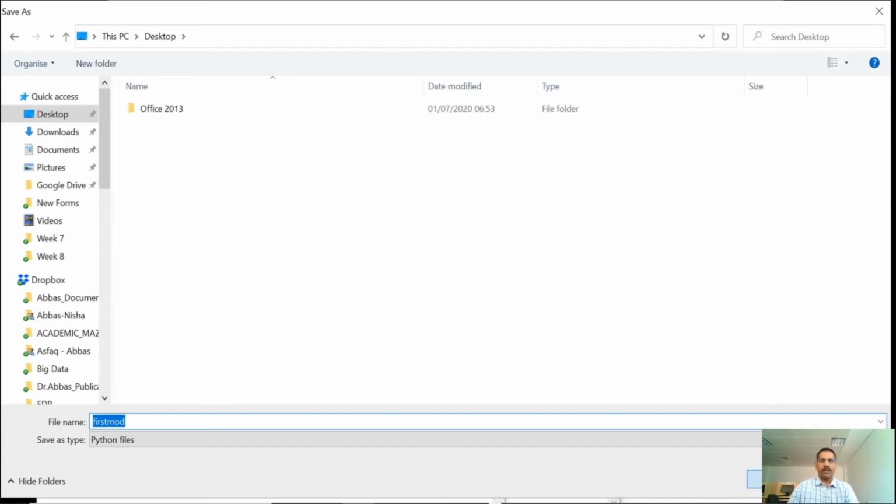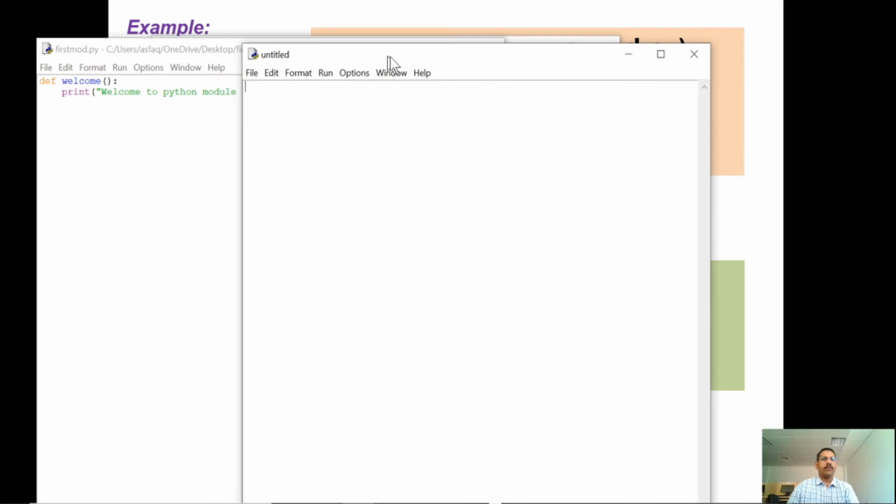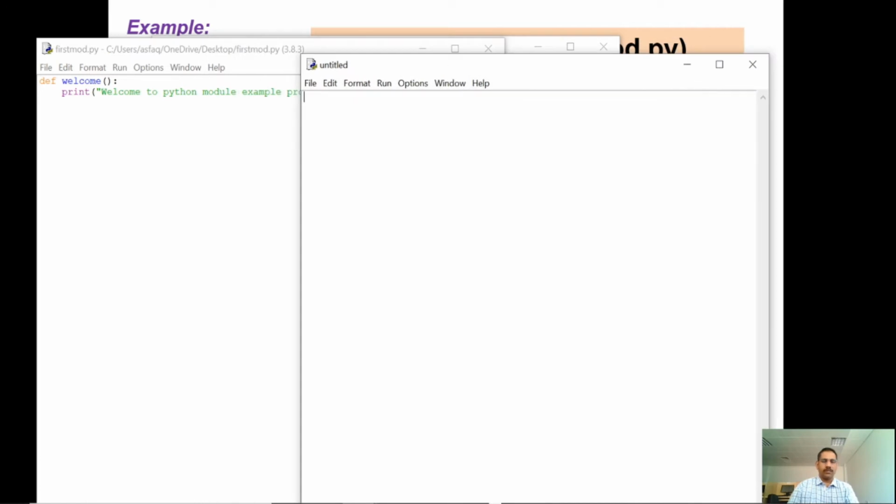That's a Python file. The file is saved. Okay. Now I am going to open one more file. This is the second. I am going to call the first file into this file. So import. What is the first name? First mod. Okay. Now first mod dot welcome. So the welcome is available in first mod. Now just save the file.